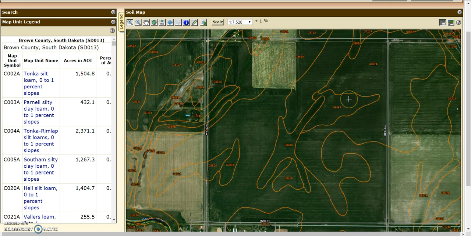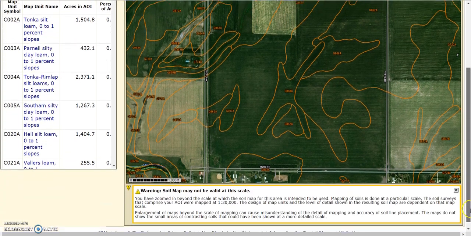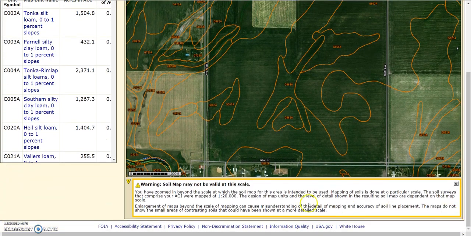Now, the soil survey gives a warning, and they used to indicate that the warning was at the top, but now it's down at the bottom. And this is the warning. Soil map may not be valid at this scale. You've zoomed in beyond the scale at which the soil map for this area is intended to be used. Mapping of soils is done at a particular scale. The soil surveys that comprise your AOI, area of interest, were mapped at 1 to 20,000.